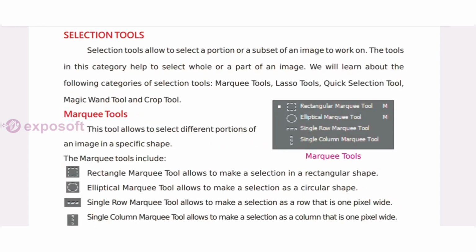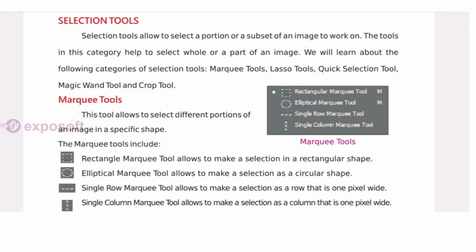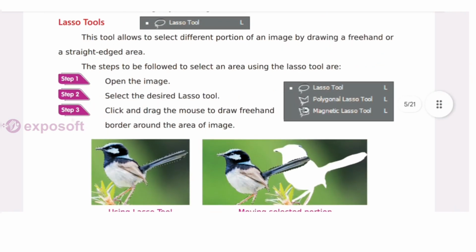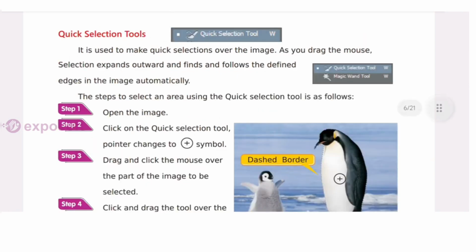Selection tools. Selection tools allow us to select a portion or a subset of an image to work on. Categories of selection tools are Marquee tools, Lasso tools, Quick selection tool, Magic Wand tool and Crop tool. Marquee tool allows us to select different portions of an image in a specific shape. Lasso tool allows us to select different portions of an image by drawing a freehand or a straight edged area. Quick selection tool is used to make quick selections over the image.